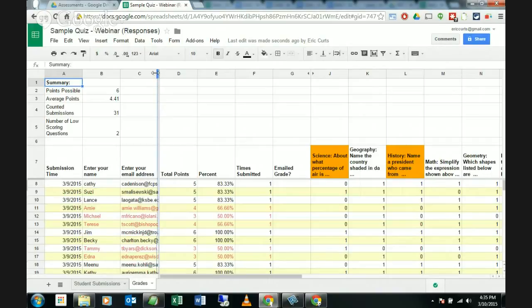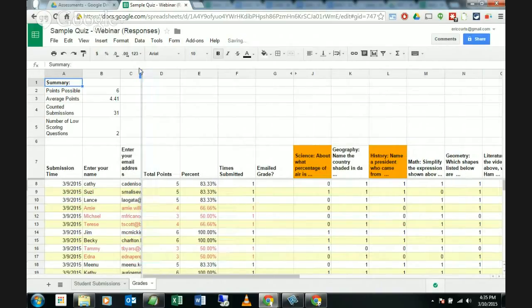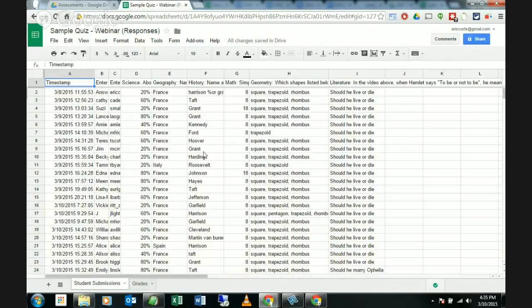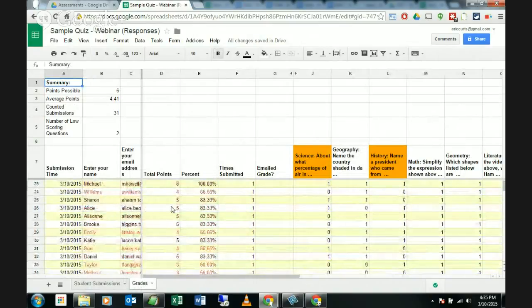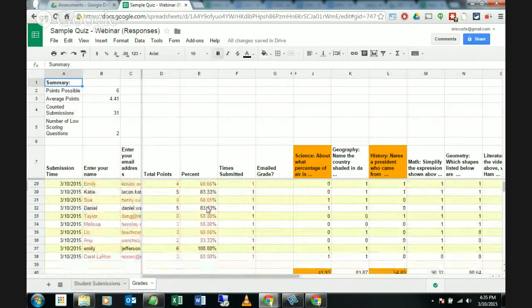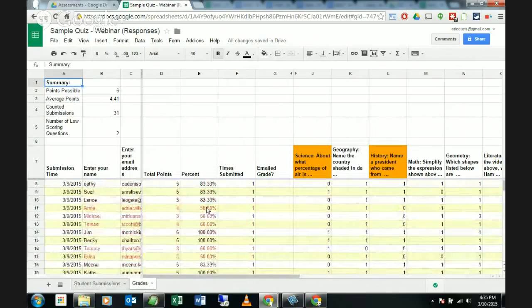And once again, I will shrink these up a bit to protect the innocent so that we don't have email addresses hanging out there. So I've still got my first tab, which is where Google Sheets collected your responses. Then I've got a second tab here where it's got all the grades. So I can scroll down and see each person. As I go down, I can see how many points they got and what percent they scored. Now notice it does highlight in red anybody who scored below a 70%.